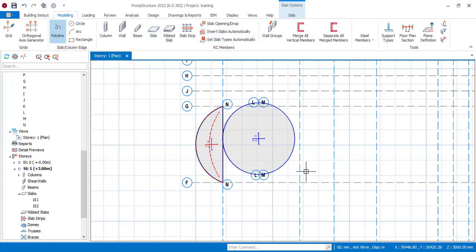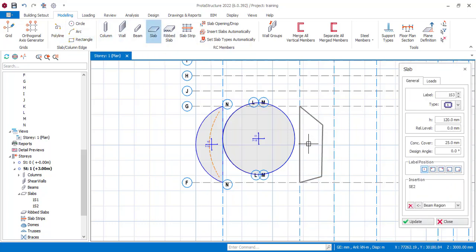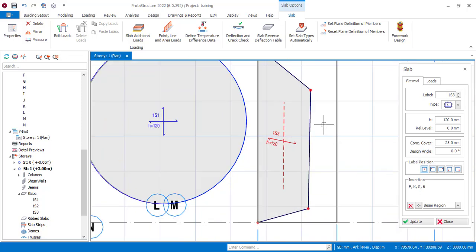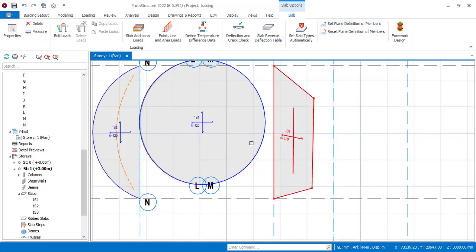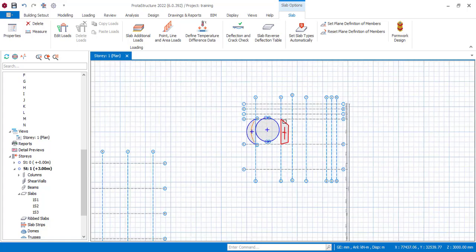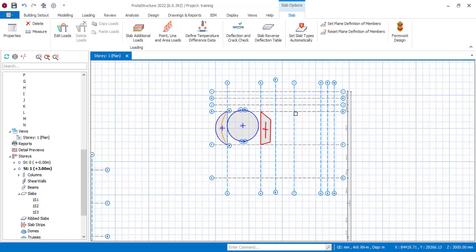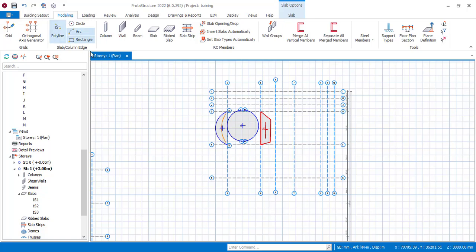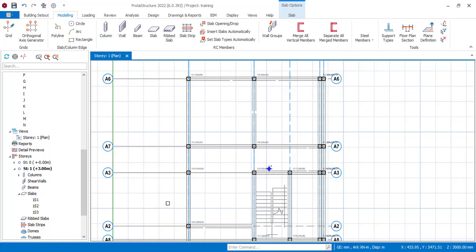You can see another tool here called the polyline. For example, if you have something in the shape of maybe a trapezium, all that can be achieved, as you can see. So you can come and insert your slab here. You can see our slab has been inserted. However the shape of your panel is, you can actually achieve that using ProtaStructure. All that can be done directly from the software, even without importing your drawing.